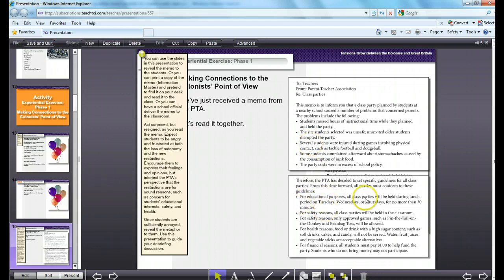For example, for educational purposes, all class parties will be held during lunch period on Tuesdays, Wednesdays, and Thursdays for no more than 30 minutes. For safety reasons, all class parties will be held in the classroom. For safety reasons, only approved games such as pin the tail on the donkey and beanbag toss will be allowed. They hate that because pin the tail on the donkey is not fun for a 5th grader anymore.